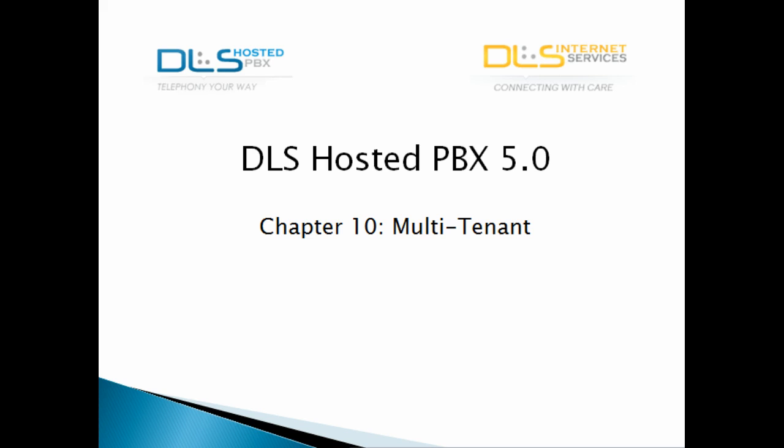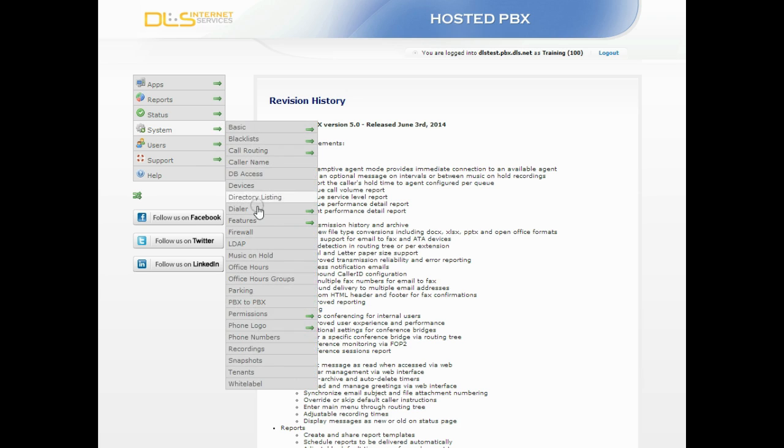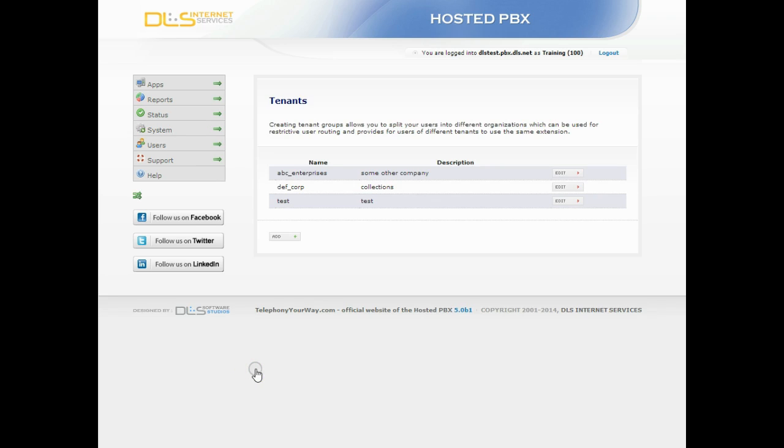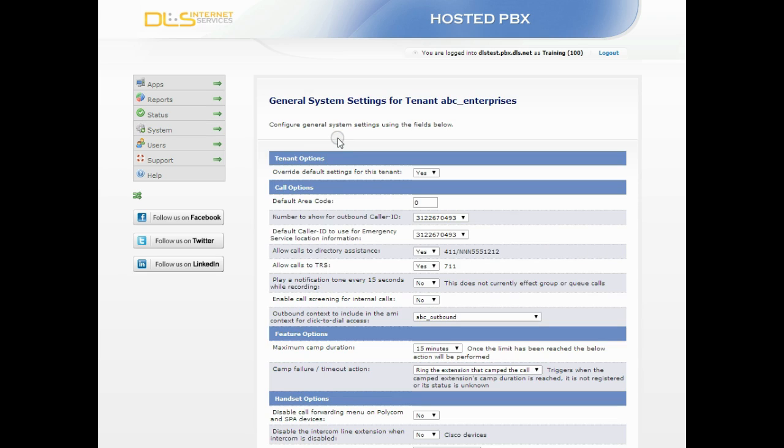Chapter 10: Multi-Tenant. Additional tenants can be added to your PBX, which is useful for isolating call routing. Creating tenants also allows each tenant group to use the same extension number ranges. Each tenant can share the system settings or activate a tenant-specific set of system settings.